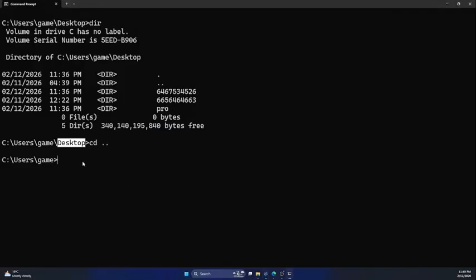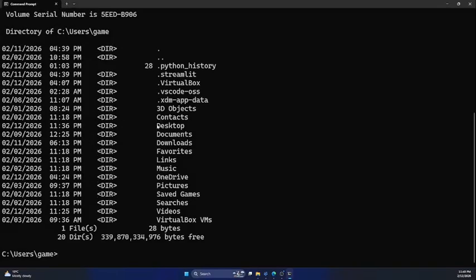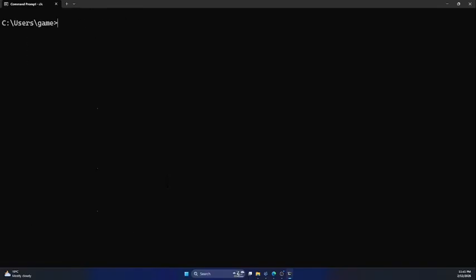So for this, let's say I want to come to the desktop to create a folder on the desktop. So I'll use cd again. Before this, you have to type dir to ascertain that the desktop is in the current folder. So you must check if desktop, which is a folder, is in the current folder, which is game. So I have seen actually desktop is in the current folder game. So I'll type CLS to clear the screen and say cd space desktop and then press enter.